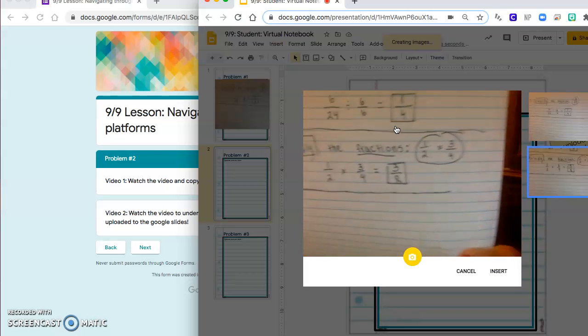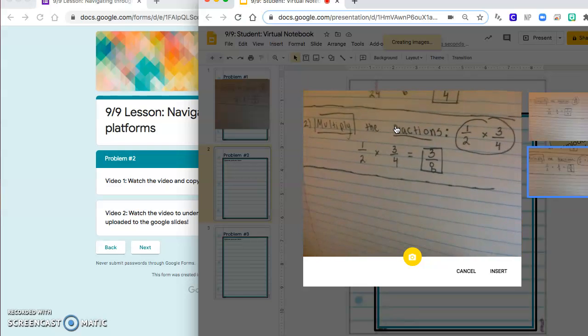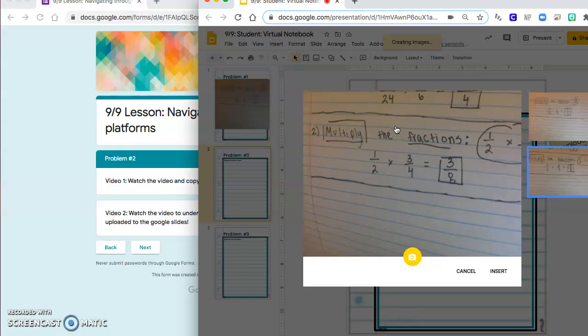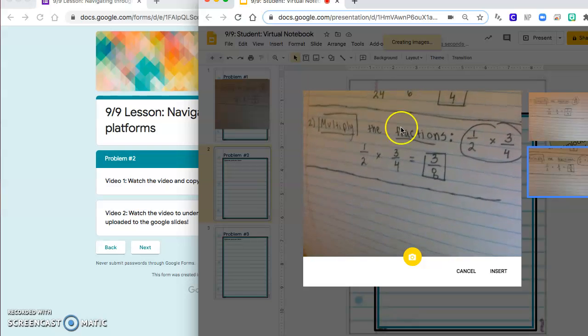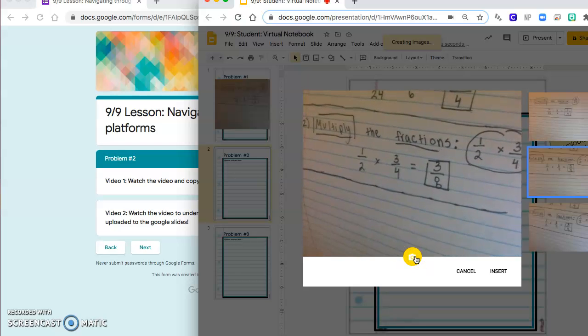Now, when you have it, make sure that the number shows, so number 2, and all of the work shows, and be as zoomed in as possible with your work, so super close. You press the yellow camera.